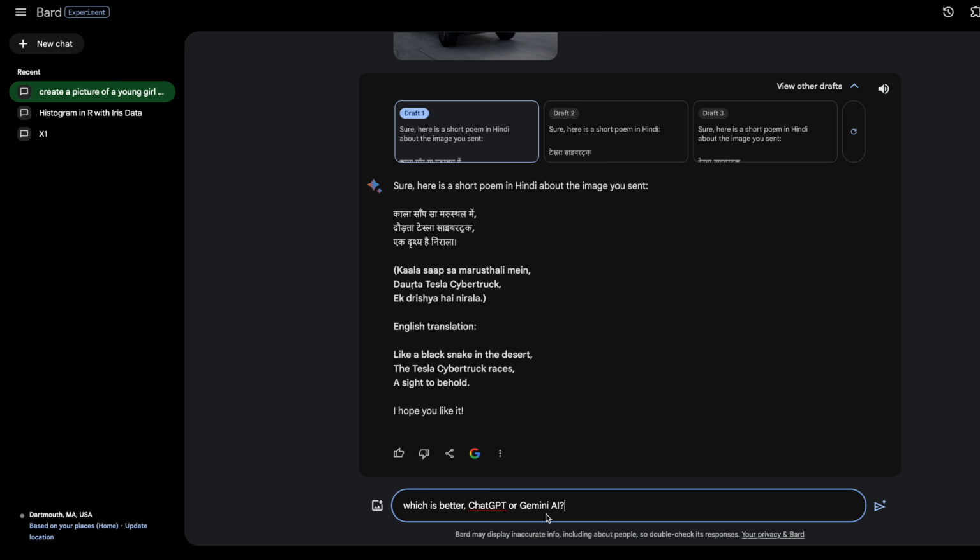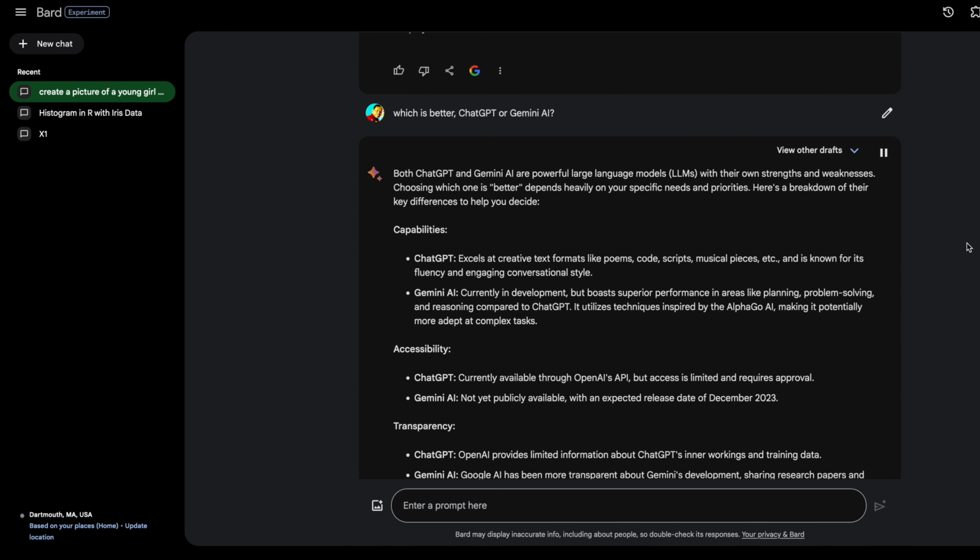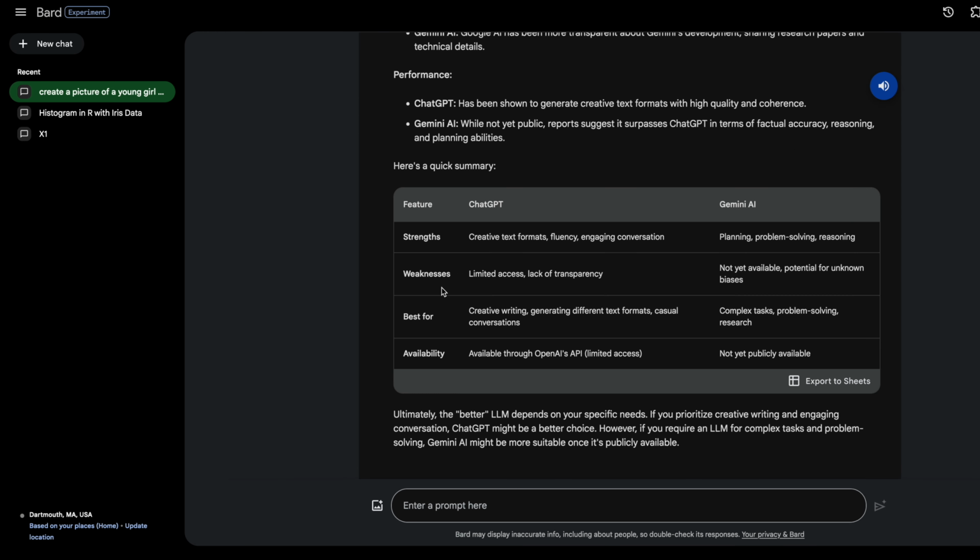Which is better, ChatGPT or Gemini AI? Let's see. Both ChatGPT and Gemini AI are powerful large language models, LLMs, with their own strengths and weaknesses. Choosing which one is better depends heavily on your specific needs and priorities. Here's a breakdown of their key differences to help you decide. Capabilities. ChatGPT excels at creative text formats like poems, code, scripts, musical pieces, etc., and is known for its fluency and engaging conversational style. Gemini AI, currently in development, boasts superior performance in areas like planning, problem solving, and reasoning compared to ChatGPT. It utilizes techniques inspired by the AlphaGo AI, making it potentially more adept at complex tasks. So in terms of weakness, ChatGPT: limited access, lack of transparency. Gemini AI by Google: not yet available, potential for unknown biases.